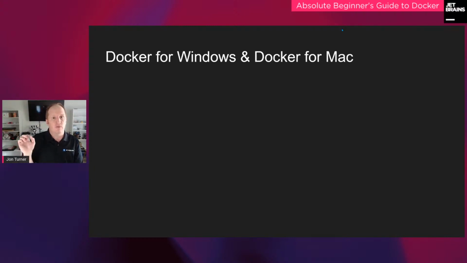But like I showed you, Docker itself has some GUI tools. This is a JetBrains webinar, so I'll mention the fact that Rider has some Docker tooling built into it as well. Many other IDEs do as well, like Visual Studio Code.